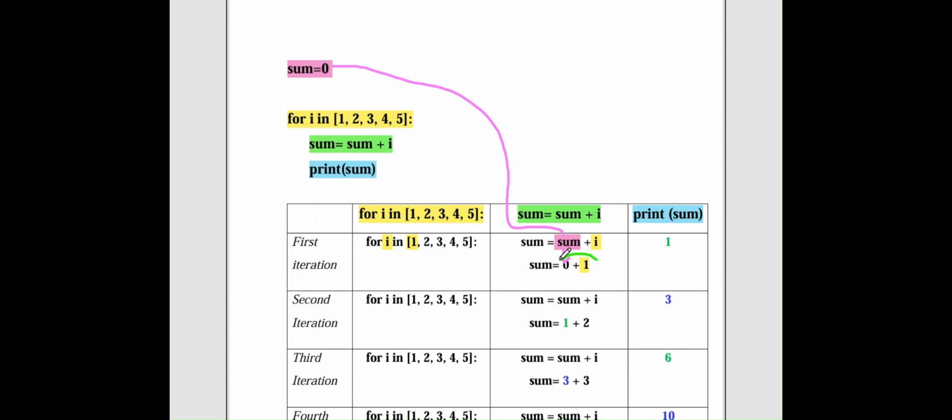Now, the sum of 0 and 1 should be printed, and also the updated value of sum, that means 1, is stored back into sum.